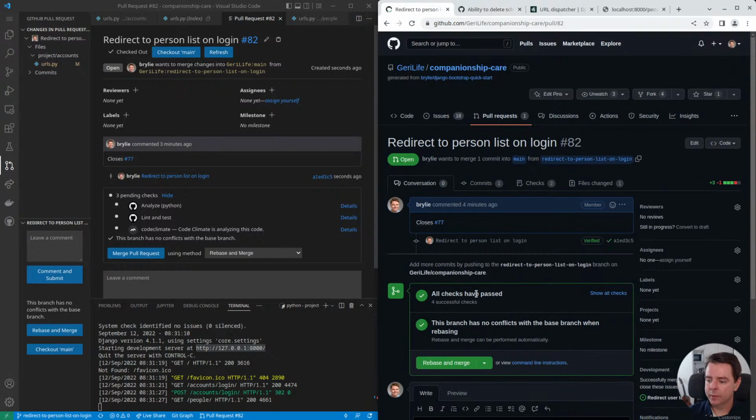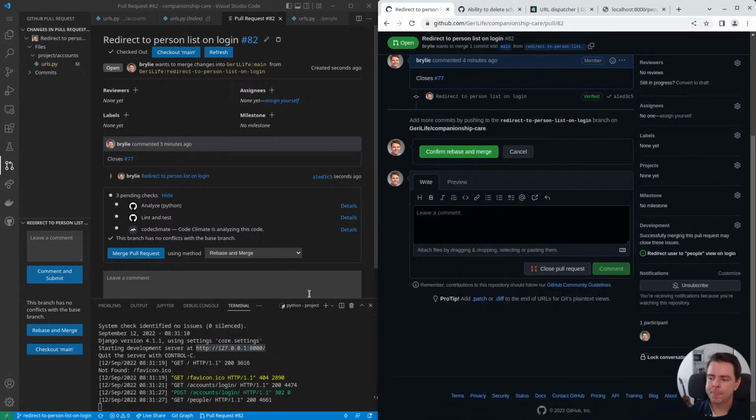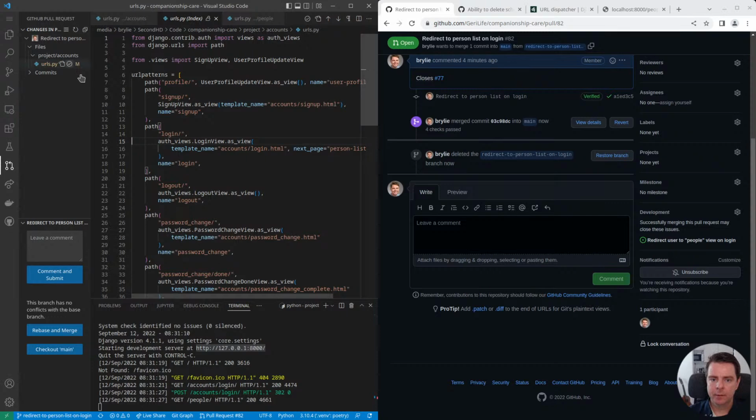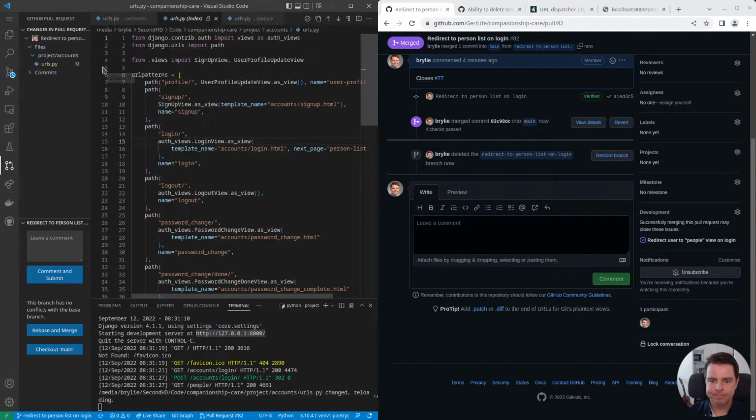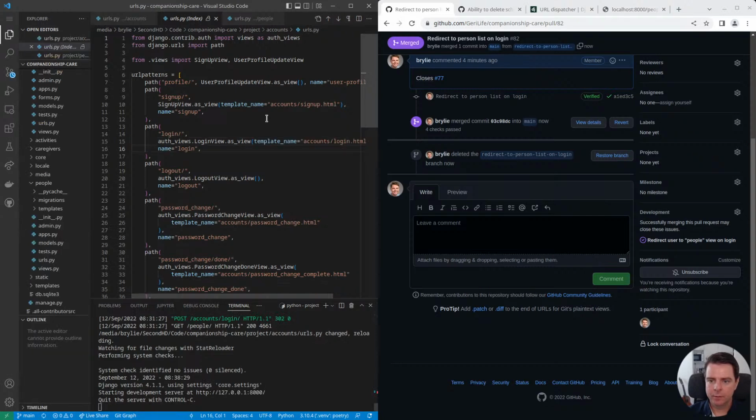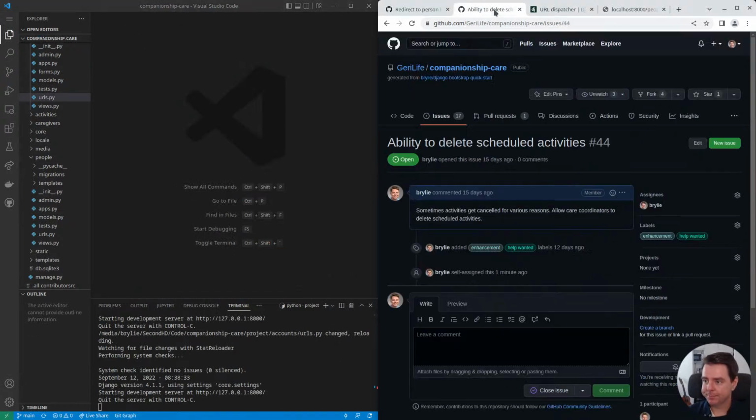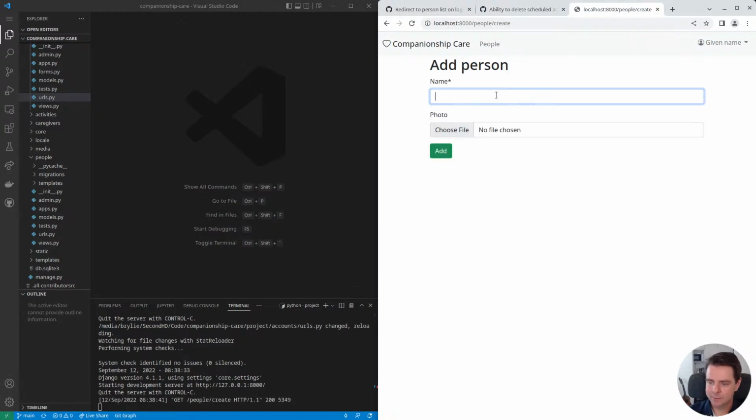Hey, cool, we got green light on this pull request, rebase and merge. And confirm that. So we'll check out main again. Reload, close these tabs. Nice. All right, so we got a project running. Ability to delete scheduled activities.